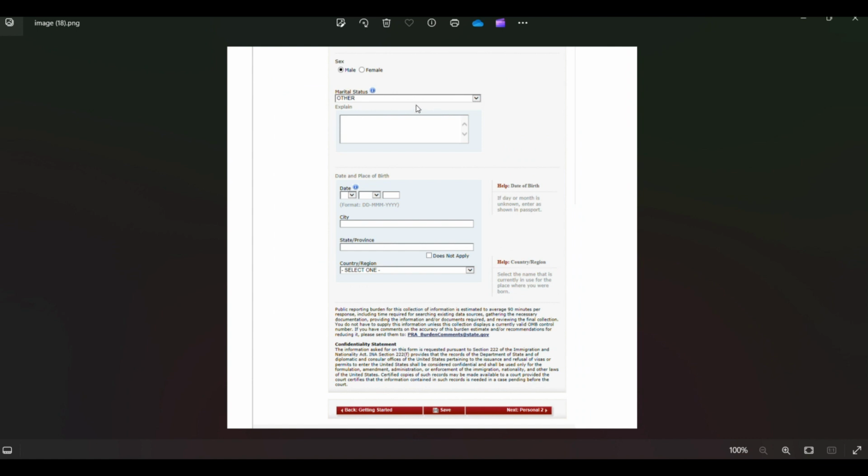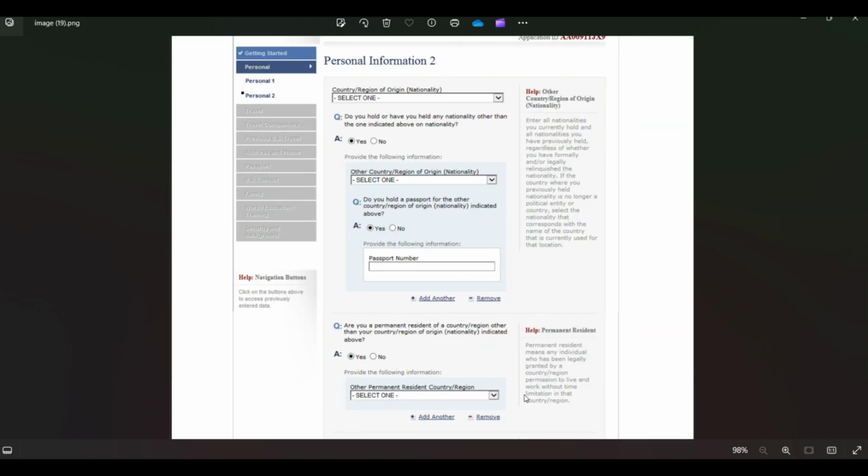Drag down your gender, marital status, lahat-lahat po yan. Make sure that you are coding the right and the spellings are correct. And then you click next. It will lead you to the personal information page 2. Ayan, country, and do you hold or have held any nationality other than the one indicated above on nationality? Yes or no? Ayan po. Pag no naman po yung sagot, hindi po ito lalabas.